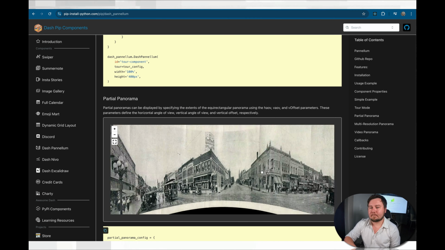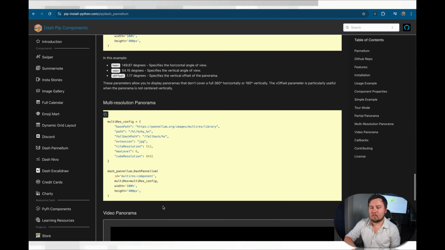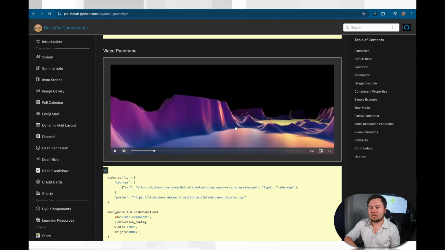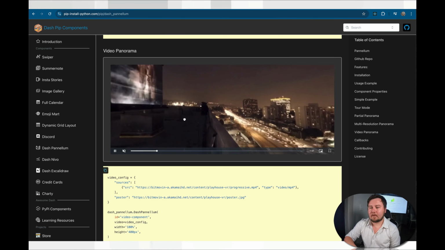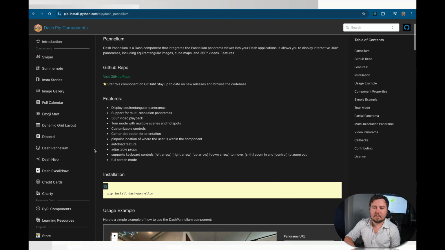And then partial panoramas, and then the video panorama, which I won't play because it's kind of loud. Let's see. Actually, I will. So there's a video panorama. Pretty cool. So that's been one of my most notable ones in 2024.